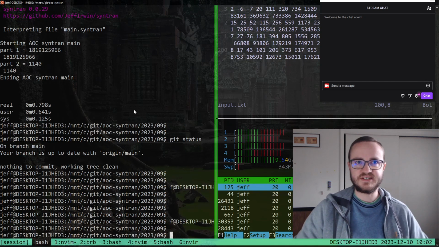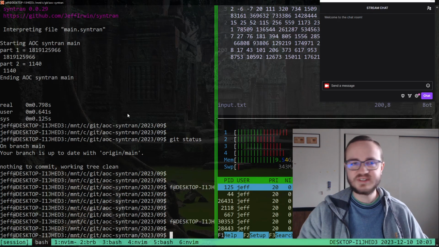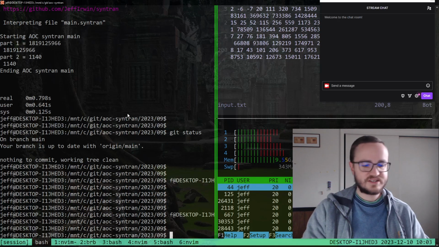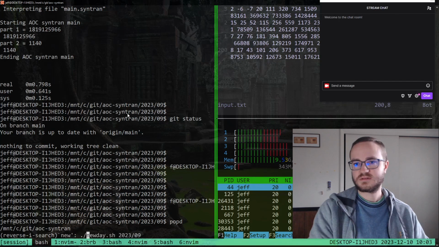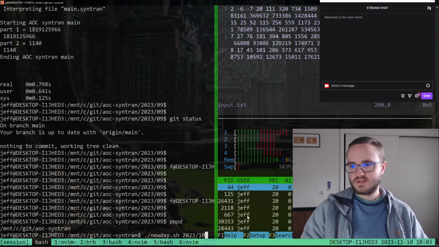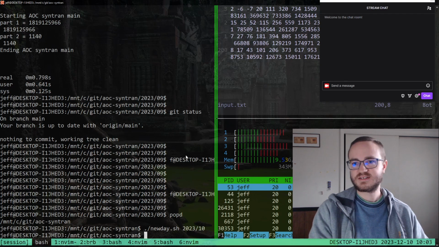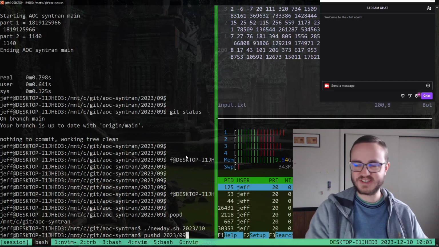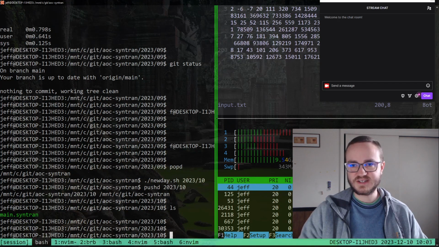Today is day 10. I always have to look at the calendar because I forget which day it is, but it's day 10. So let's make a new day. Finally a two-digit day. I have to edit both digits now. Usually I just reverse incremental search my previous commands. I only have to change one number, but today I have to change two numbers. Here we are. Let's find the test input.